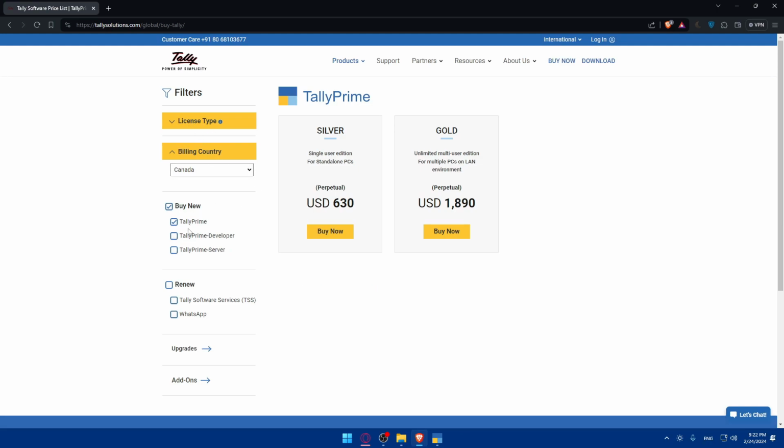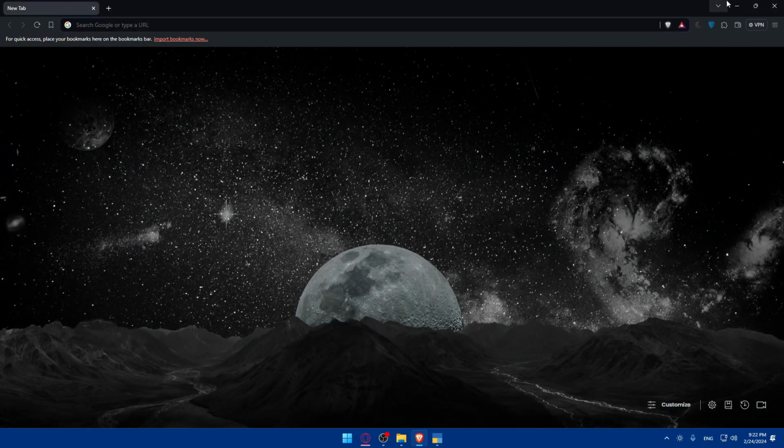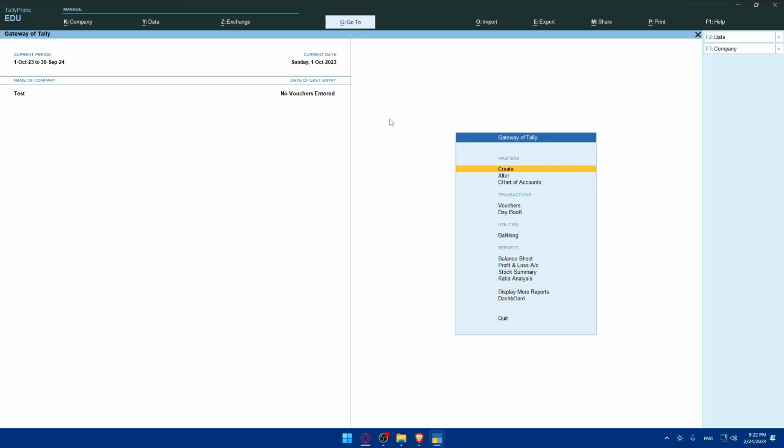So let me just remove all of that. As you can see, with Tally Prime, you can get the gold or the silver, whatever suits you. This is the single user edition, and this is the unlimited multi-user edition for multiple PCs or LAN environments if you want to. So once it's open, you will find yourself on something like that.